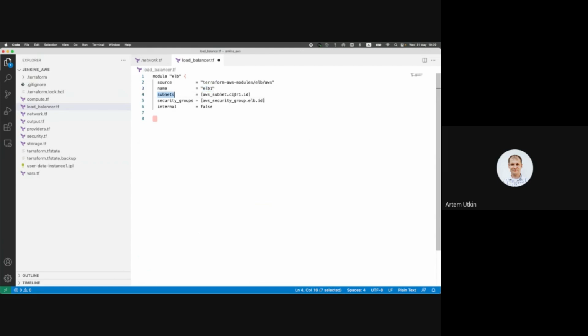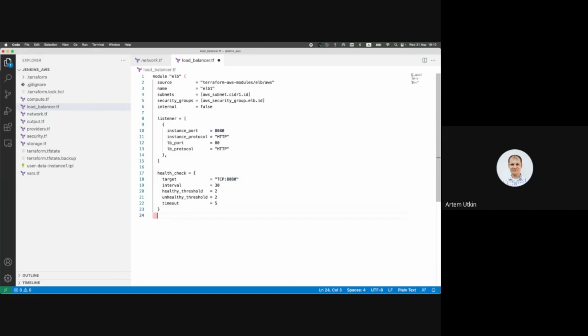It will be inside subnet CIDR1, and it requires a security group as well. We will make it a bit later. Then we need to add the listener field. So the load balancer listens on port 80, and the instance port is different, it's 8080. We don't change it. Then we need a health check for the load balancer to know that our instance is ready for traffic. It also uses port 8080. Then the number of instances, one, and we define a list of instances for this load balancer. And of course, we need to add some tags.